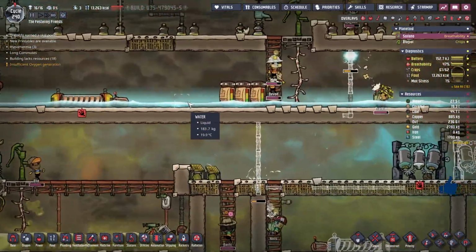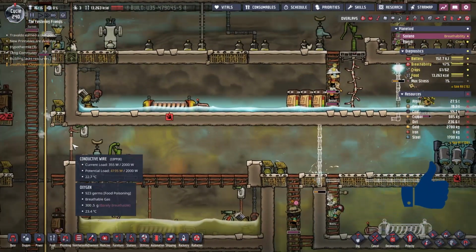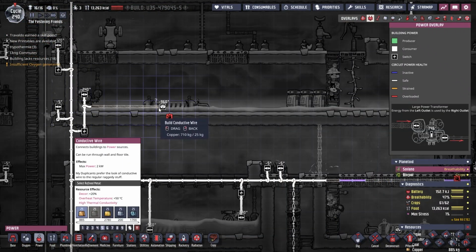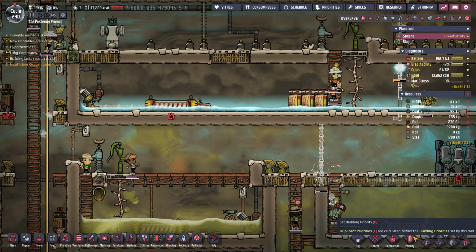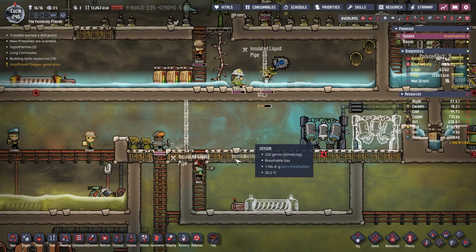We do have an increasing amount, finally, of water in this area. Oh, we don't have our power online for this guy. We should definitely do that. Run that power line. As soon as you get around to it, boys.